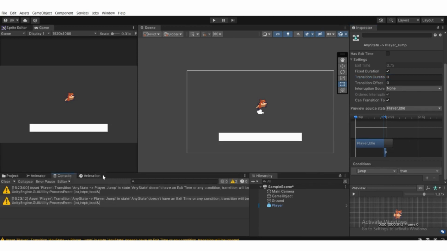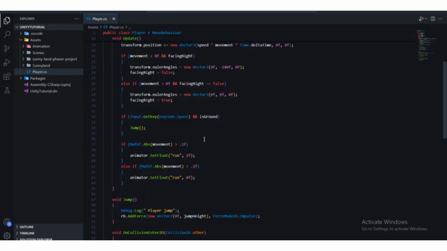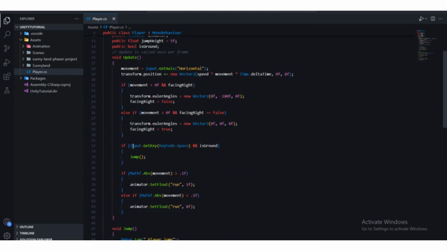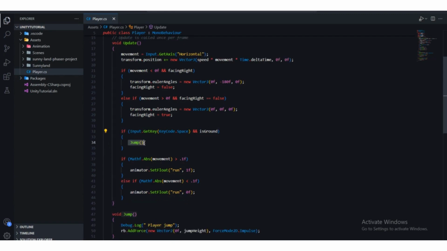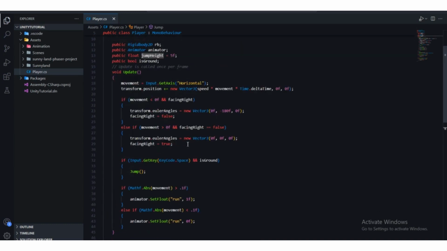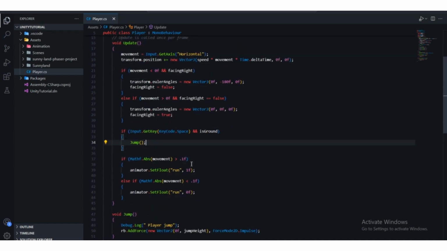If we head over to the script, over here as you can see, if we press the space key and if we are grounded, then we are calling this jump function, and the jump function adds a force in the y-axis by jump height units. So whenever we press the space key, we will jump.